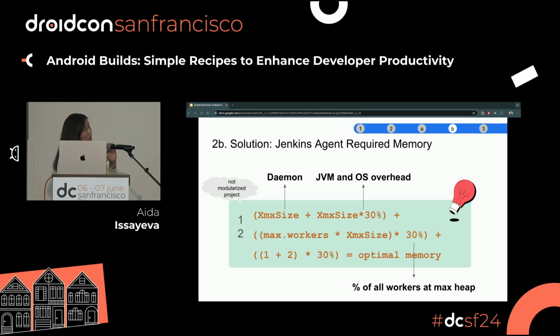So that 30% on line number 2 is the share of workers at maximum heap at the same time. That's how I did the calculation. Oftentimes it could be less or more; you have to tweak it for what works best for your project. So if you have 8 workers with heap size 10, and 30% of them are always at maximum heap usage, assuming that you have a very heavy app, the total will be around 24 gigabytes.